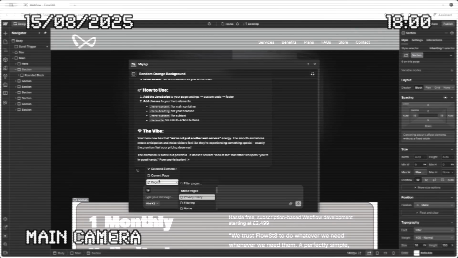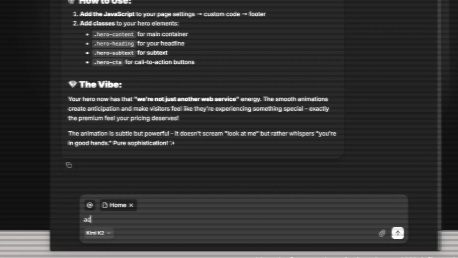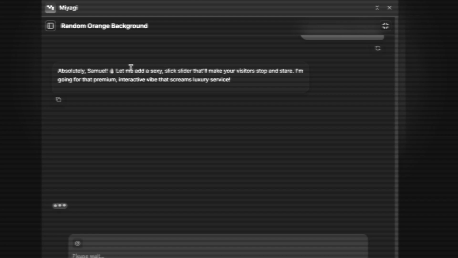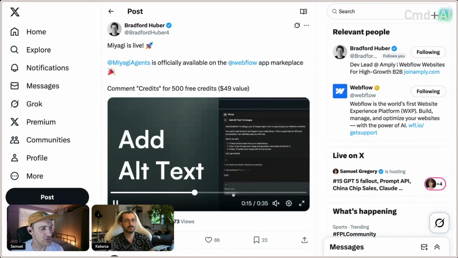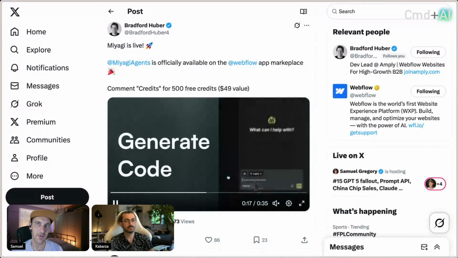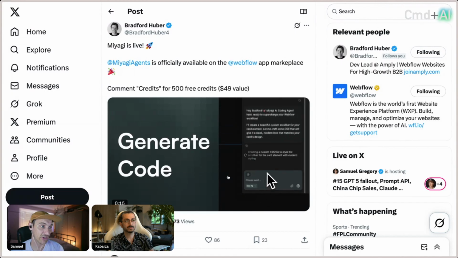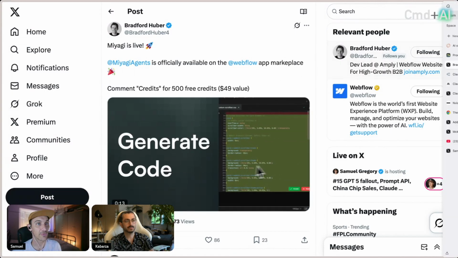You could just say, current page, add slick slider. Let me add a sexy... I don't know why, but I was like, create a sexy color scheme, and now all of a sudden it tries to make everything sexy. Essentially it is a vibe code plugin for Webflow, and you can choose different models. This was my first experience with Kimi K2, and I've got to say I was pretty impressed.